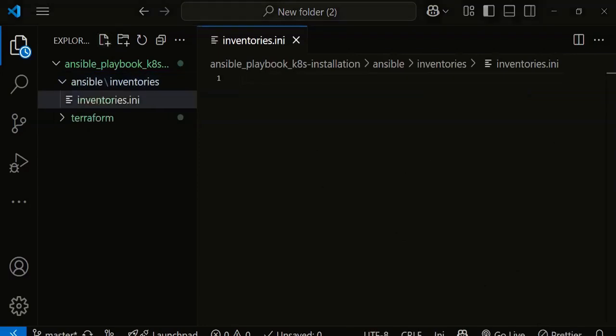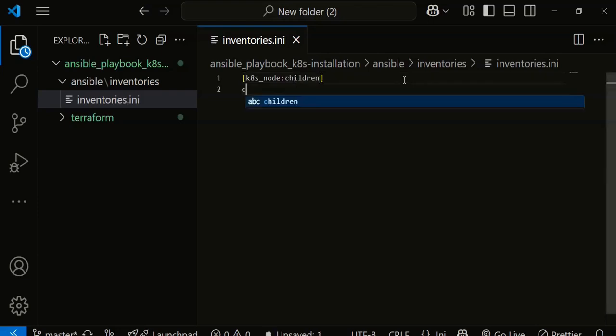Once it is created, we will be creating everything inside this. So let's see how we can create it. We'll be creating groups. So we have a group called KH node, children. Under this everything will be there, like control plane.